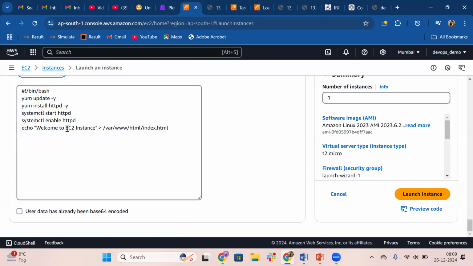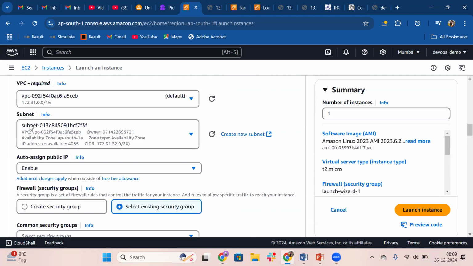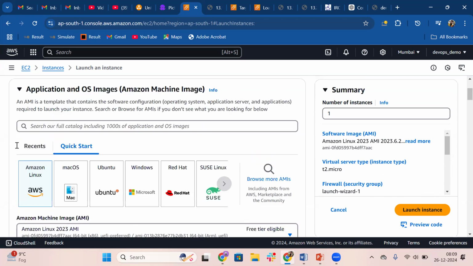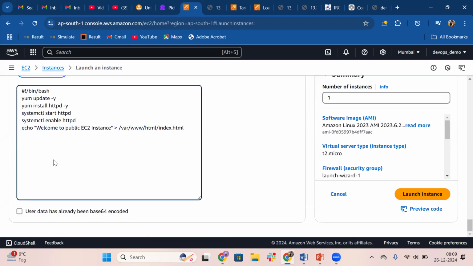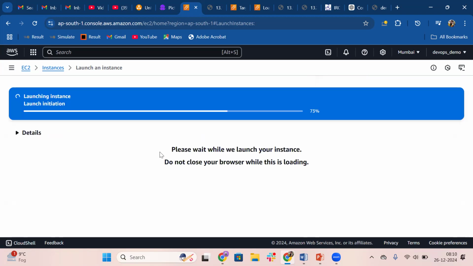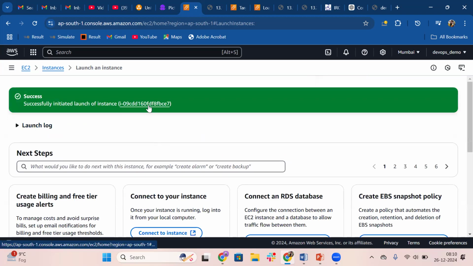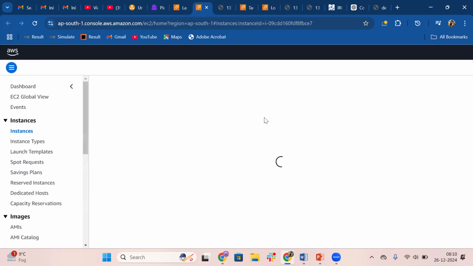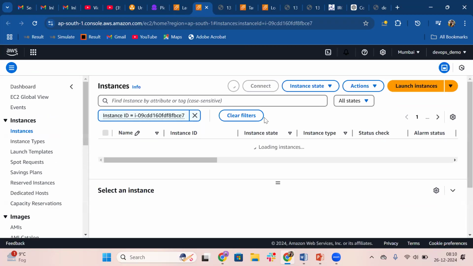I am printing here, welcome to public EC2 instance. That simple message I will print, because I am creating a public EC2, correct? The name itself. So I will print the same message: welcome to public EC2 instance. Click on launch instance. It will generate a public IP. We will click on the public IP and it will print the same message.